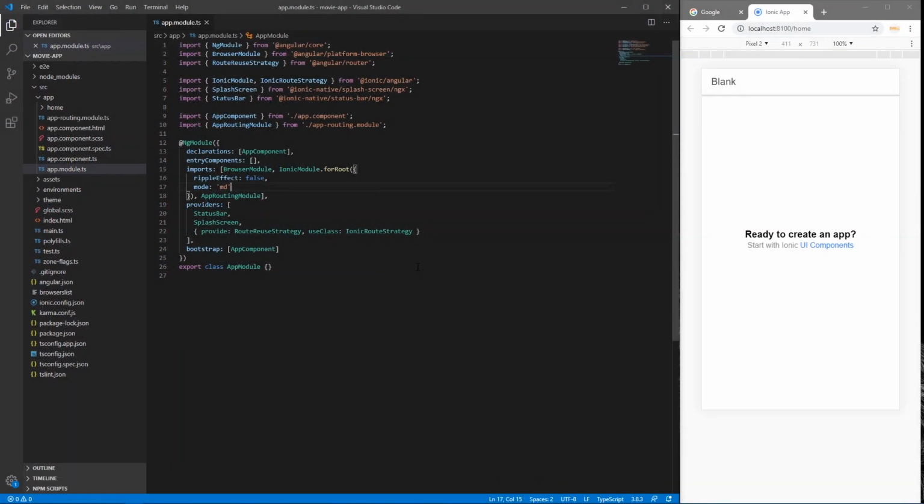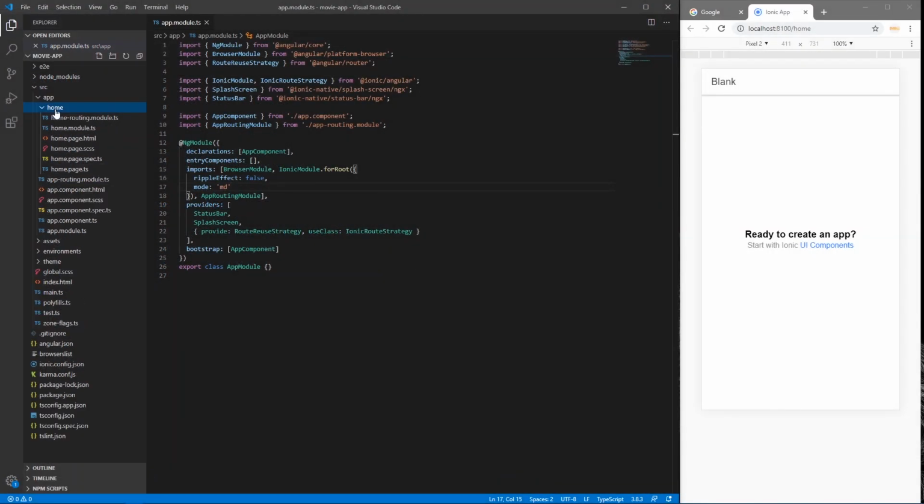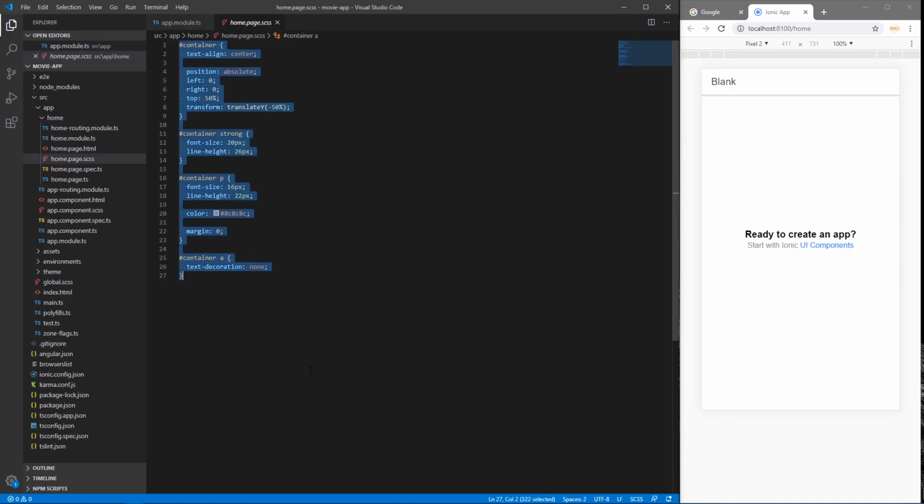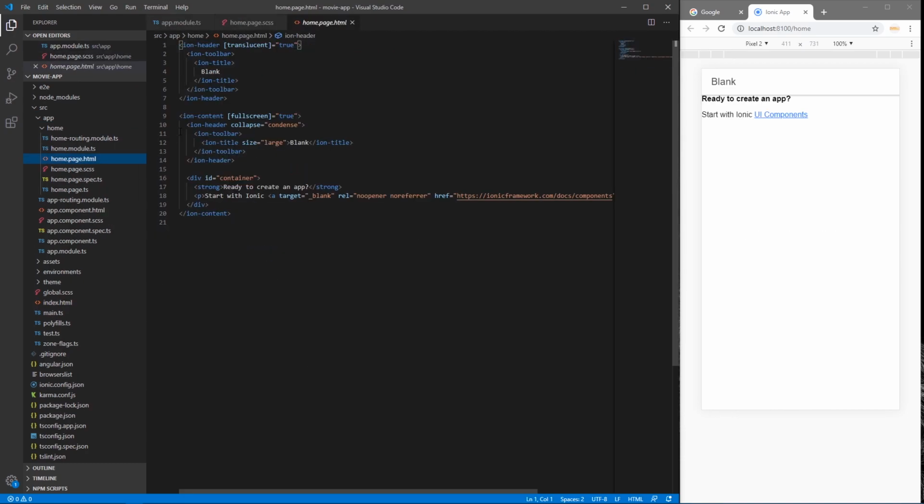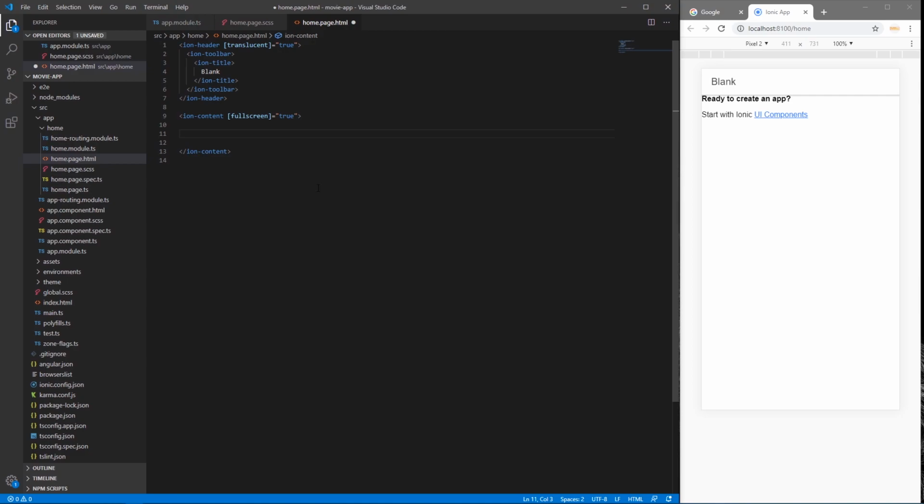I will go to home page. I will go to the CSS and clear all these. Then I will go to HTML and clear some of these. I want the ion-content to be blank. And I don't want the title. I will save it. Here our application is fully blank. We have the header and the content.